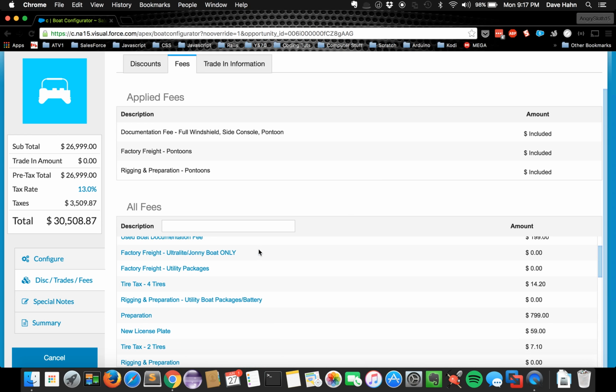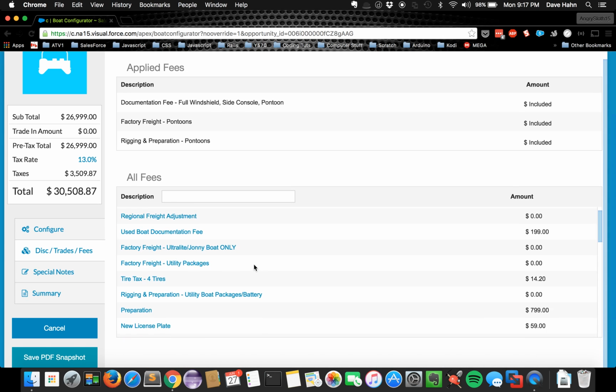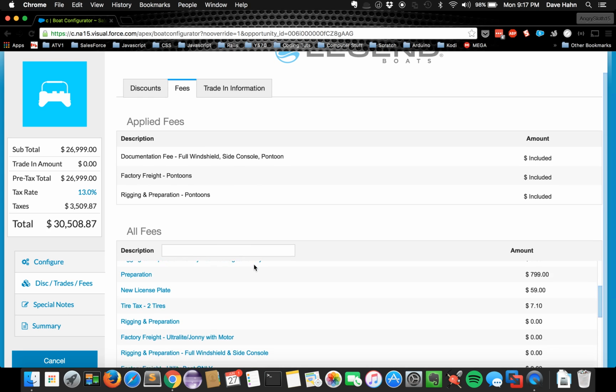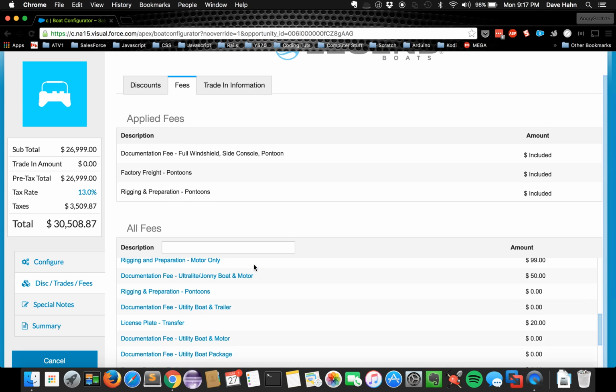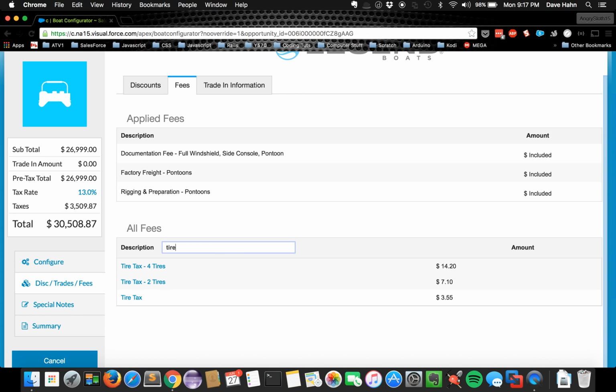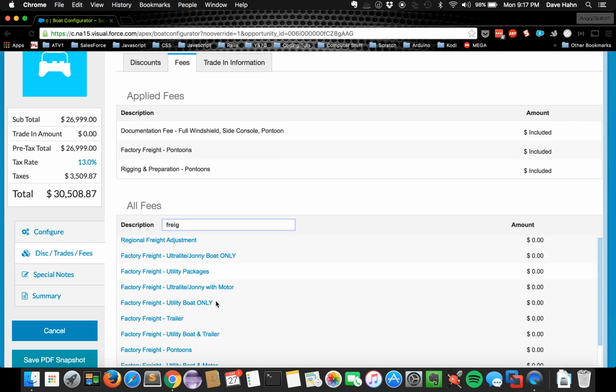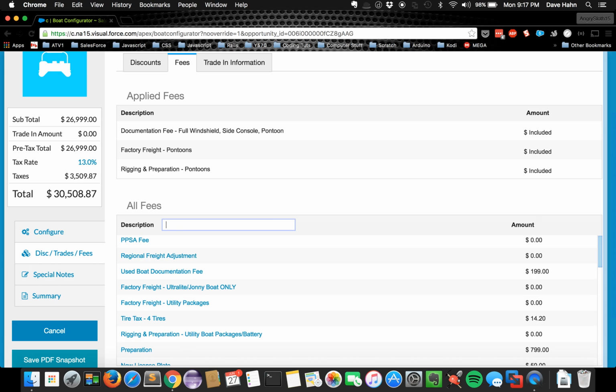And if we need to add a fee, every fee that is associated with the current province is listed down here. And I mean, it could get big, so there is this little search box that works pretty quick. That will filter out whatever fee you're looking for. Could be freight. I mean, you see, it works. It works pretty quick.